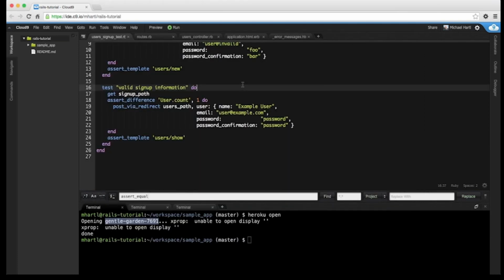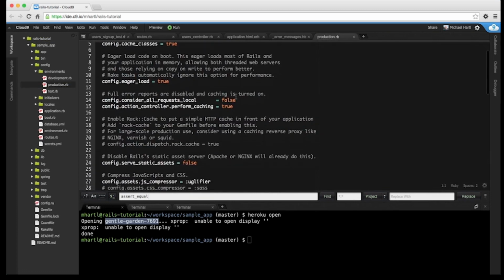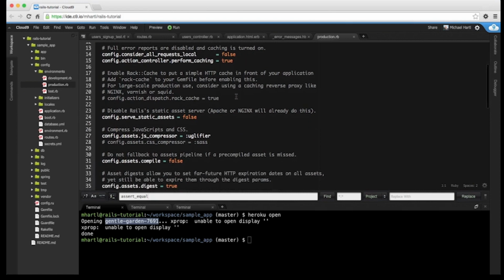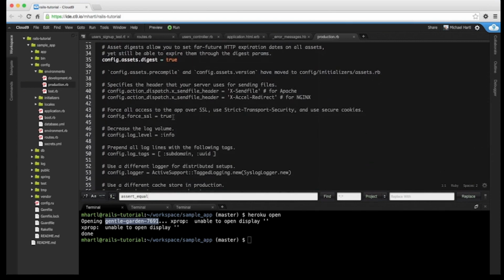So the way to do that is to open up the production configuration. Actually, let me show you where it is. It's in config/environments/production.rb. I mentioned it's technically called TLS, but everyone still calls it SSL. So here it is, config.force_ssl = true. So let's uncomment that to say, yes, we do want to force that to be true.